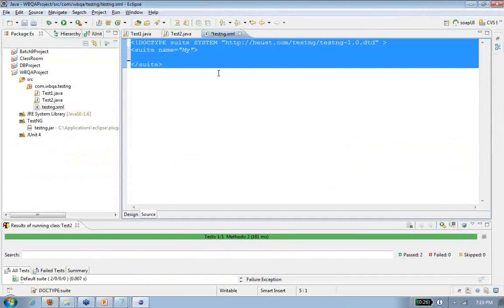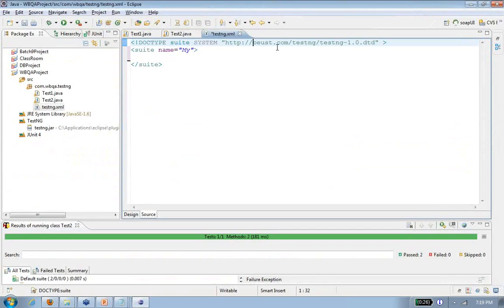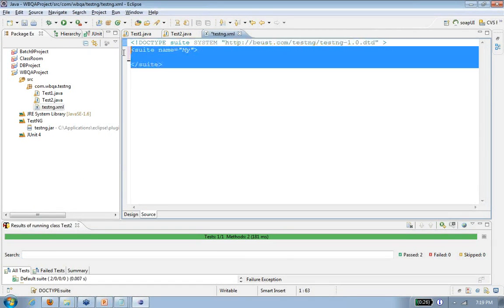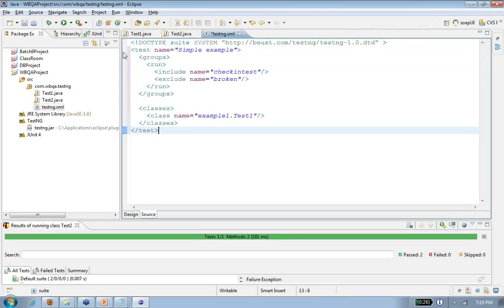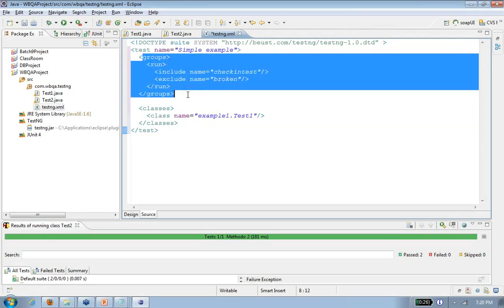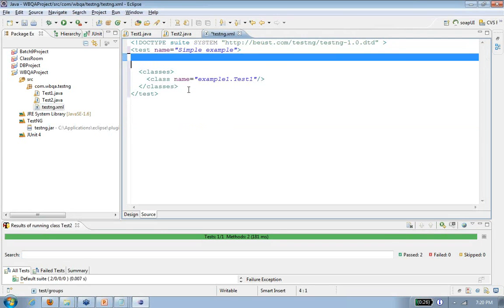You have to do nothing but write a test like this, but I would like to have this TestNG DTD, data type means data definition document. Okay, then write a test like this, forget about this one. Okay, forget about this one.